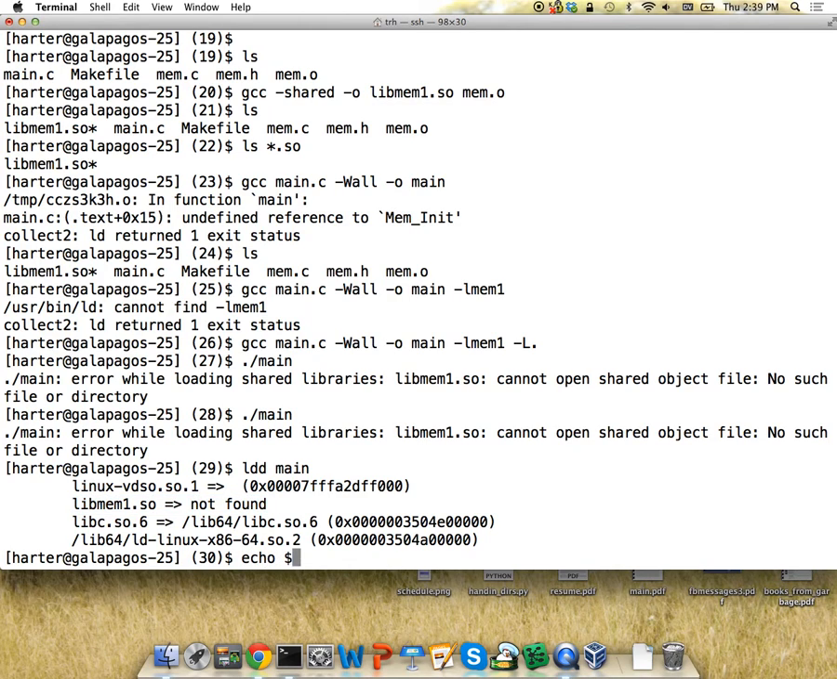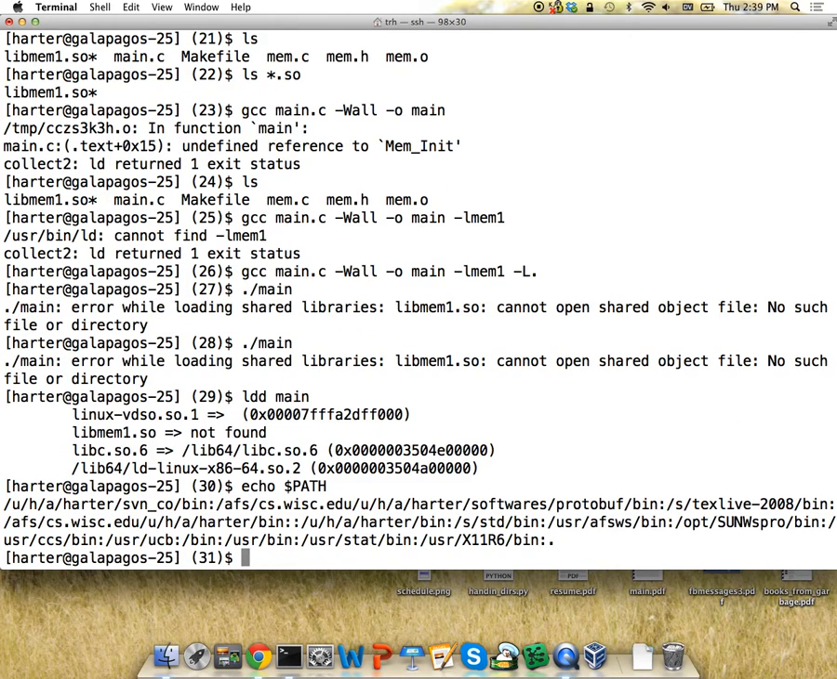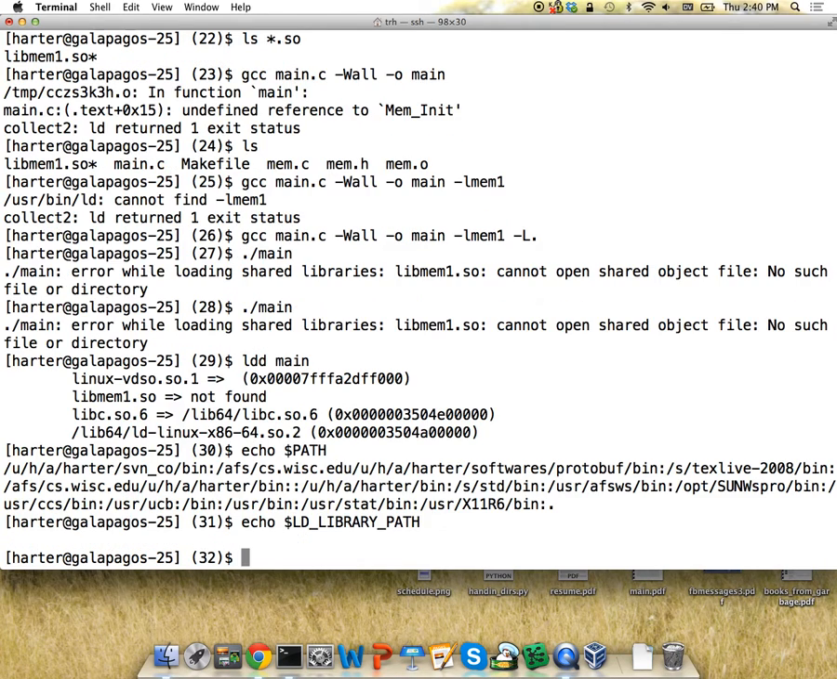How many of you are familiar with the PATH variable? So most people, right? Just to review, whenever you try to run a program on your computer, if you don't type the full path, it will search in all of these different directories that are separated by colons to see if it has that binary. There's a very similar variable for .so files, and that variable is, I'm going to try to echo it, LD_LIBRARY_PATH. And right now it's not going to be set to anything.